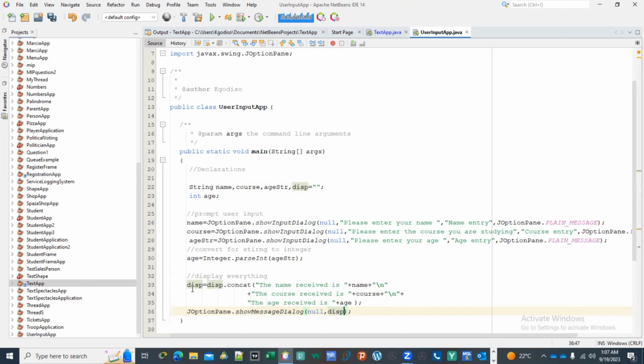So then it's going to display the formatted string, the one which is formatted properly and neatly. It's going to write that the name received is, write the name, go to a new line, write that the course received, go to a new line, and then show the course. And then it's also going to say the age received and write the age. So this is how you go to a new line. This simply shows that you're going to a new line.